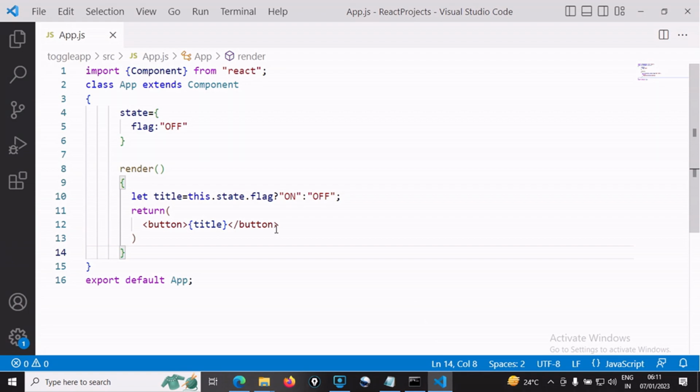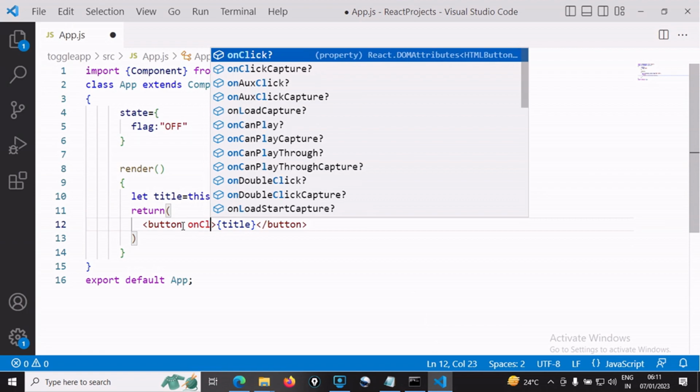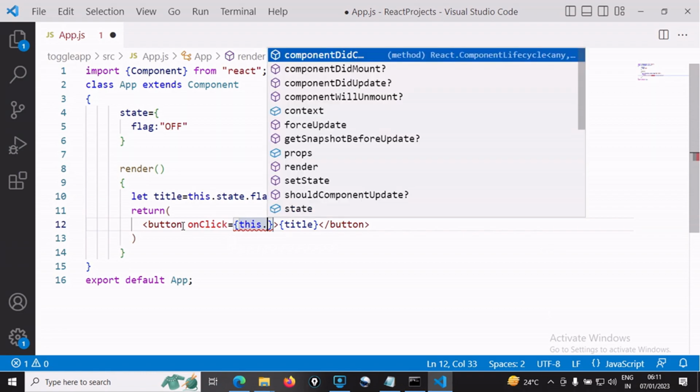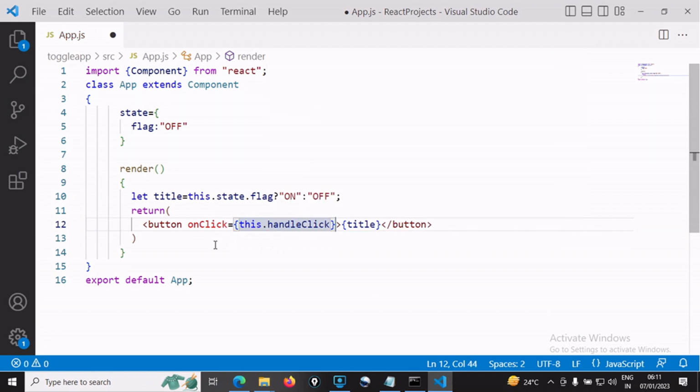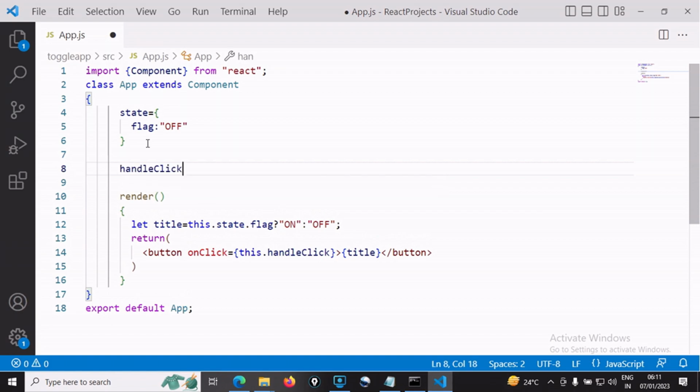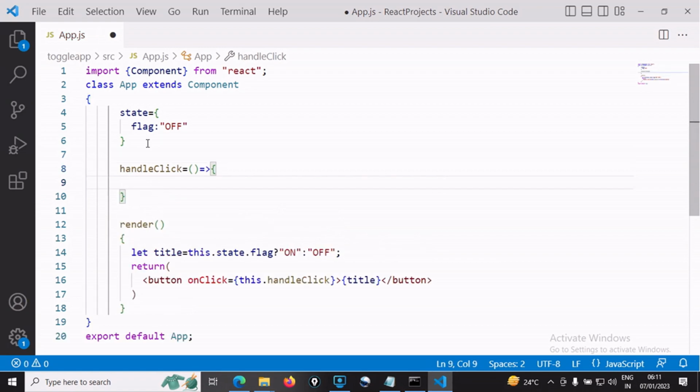So what I should do, for this button I will create one event. An event we should write in camel case, onClick, and I am telling this.handleClick. Remember, this is my event name, my event function name. And whenever we are working with a class component, we need to use the this keyword. So immediately I need to declare that event. How to declare it in a class component? handleClick is equal to an anonymous function.